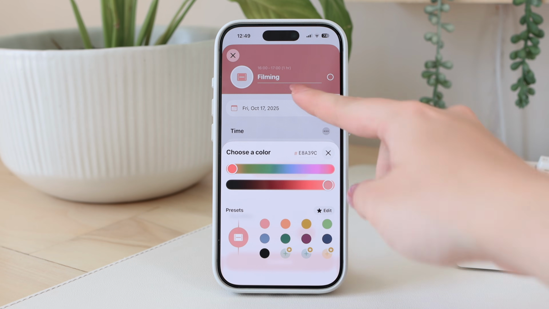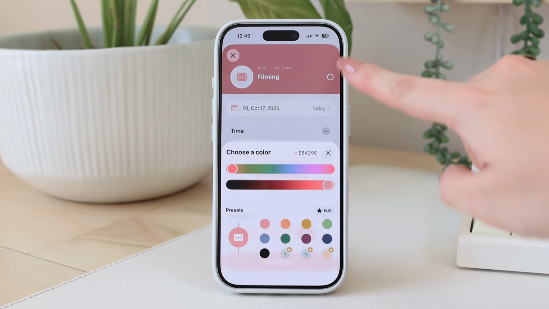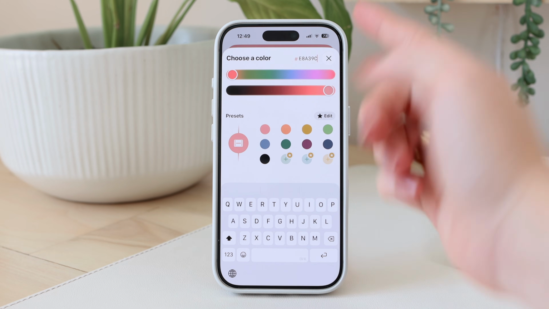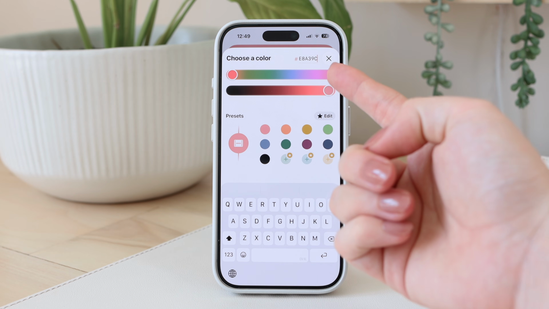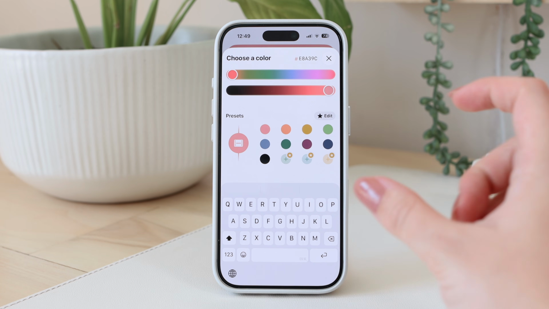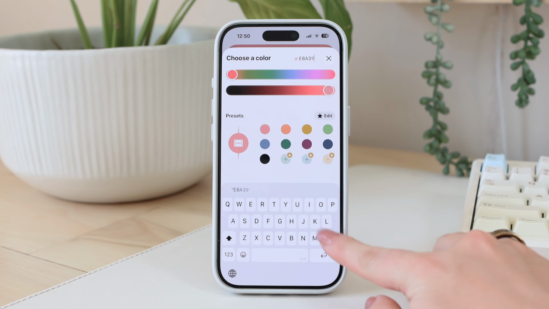If you have maybe filming in a specific color and you type in filming, it will give you a suggestion for the previous time that you set it, and then you can also just have the color that you want. That is a really nice way to get precisely the color that you want for a task, the hex code. If you don't know how to use hex codes, it's just a specific code allocated to a color. So I'm just going to put in the hex code of a color that I really like.